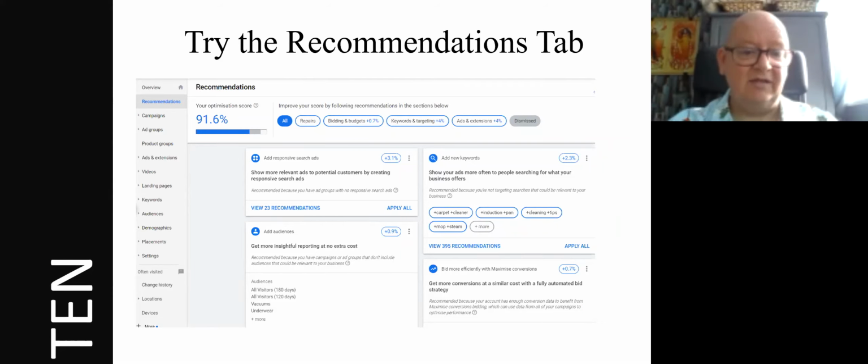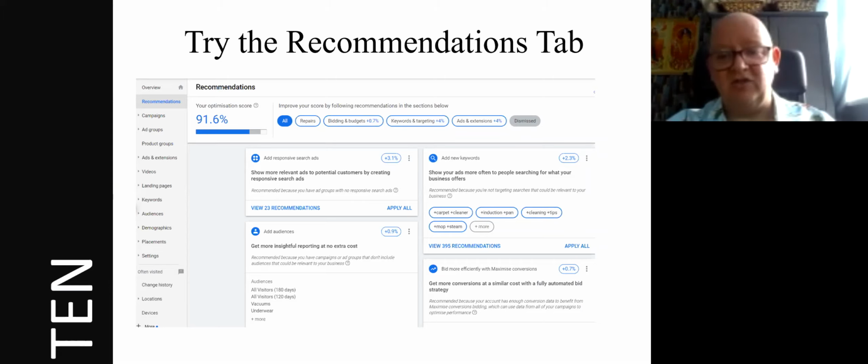So here we're saying, like I say, you can show more relevant ads to potential customers by creating responsive search ads. Like I say, I'm not a big fan of responsive search ads. I like to have more control over what my customers see. So we write ads that we know are going to show. But again, that's always going to be one of Google's recommendations. They're also saying you can add new keywords to generate more traffic.